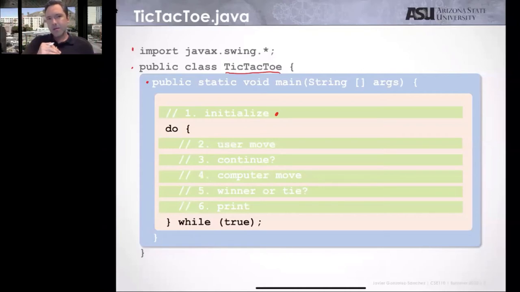Then, something that I know, because of the explanation that I gave you, is that I need a loop. I need a loop because this game is played again and again and again: user, computer, user, computer. A loop.